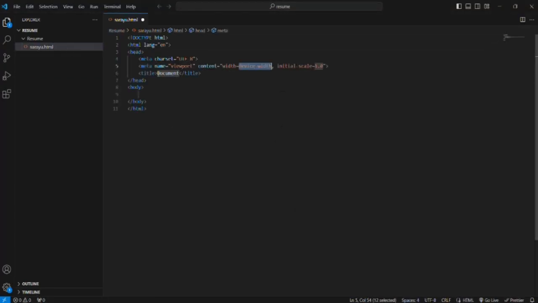Hello, guys, welcome to the world of web development where we bring websites to life. Today, we are exploring the fundamental building blocks of the web, HTML and CSS.